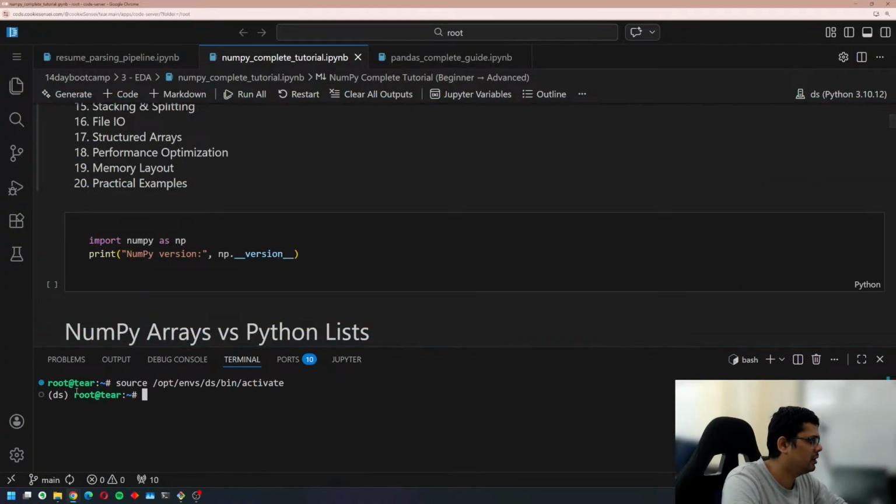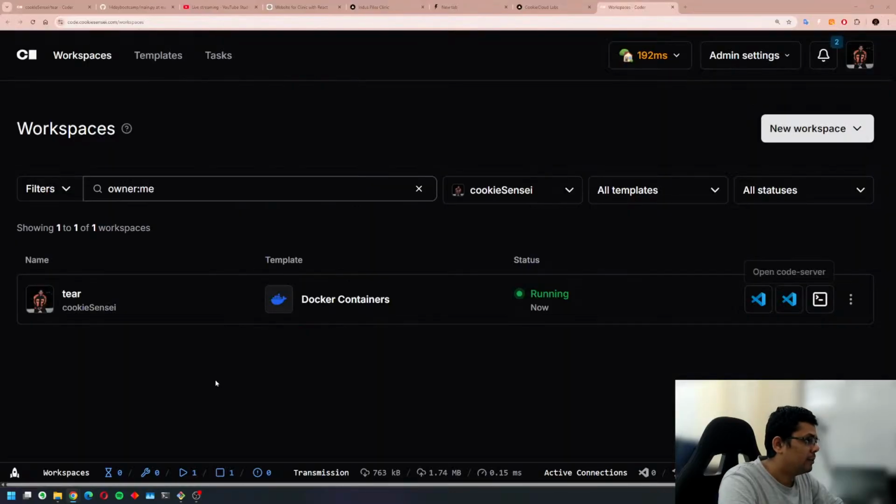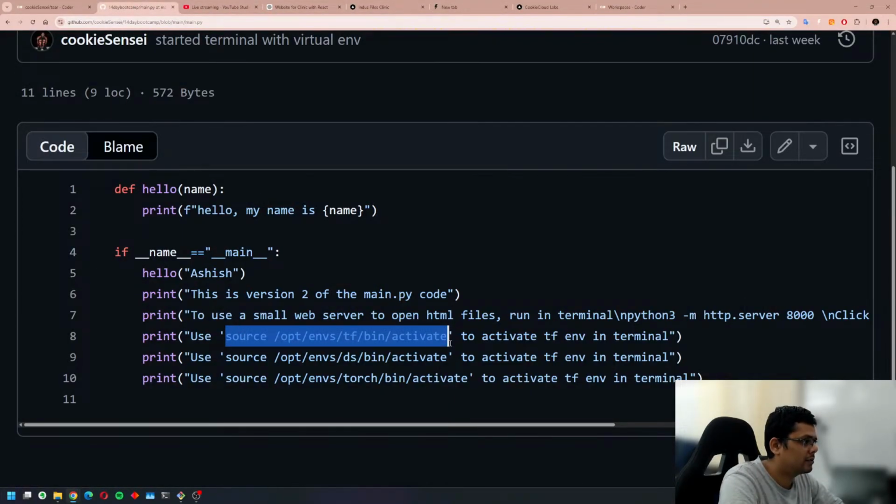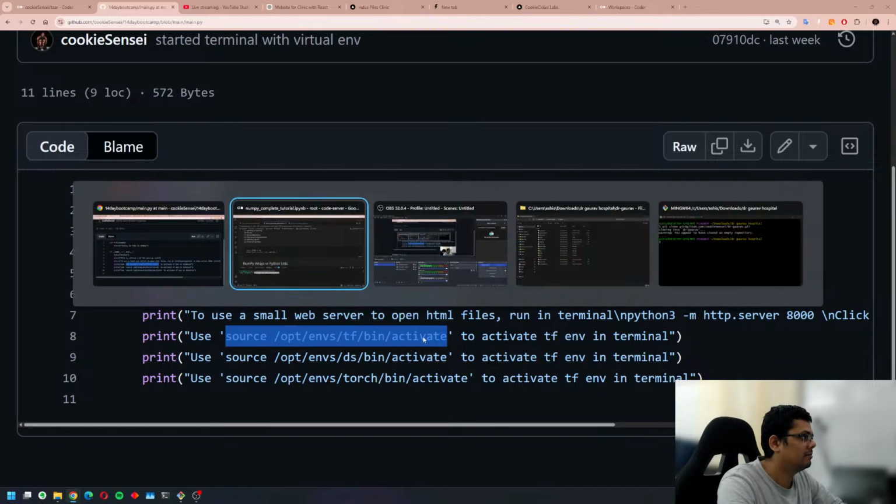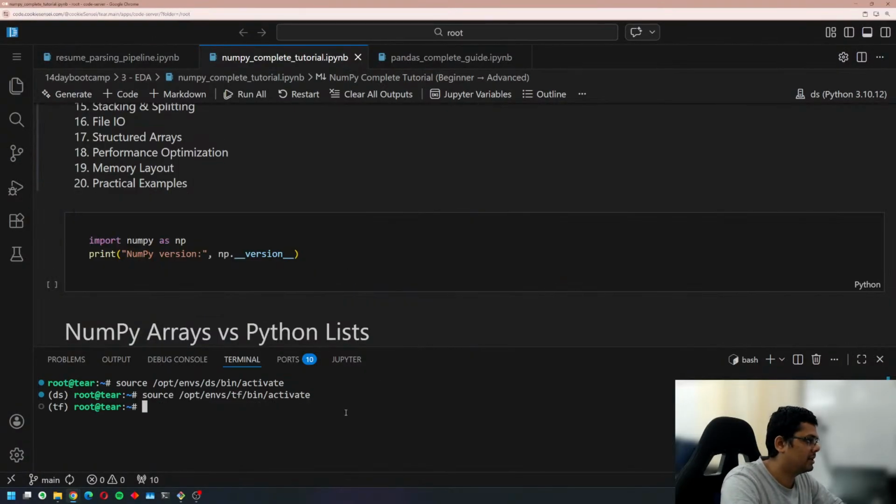So right now I'm in the data science environment, as you can see over here. I want to start the TF environment just for an example. So that is how I do it. I just go to my main.py, copy this code, like source opt envs. This path is basically where the environment exists. As soon as I press enter, the TF environment should be activated inside the terminal.